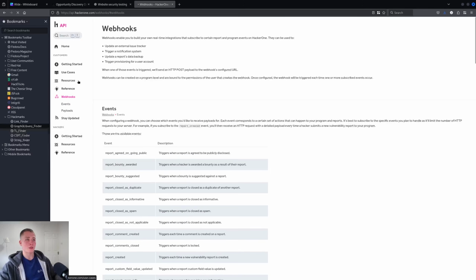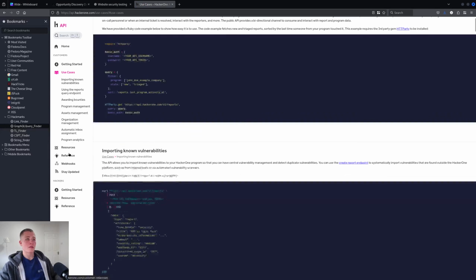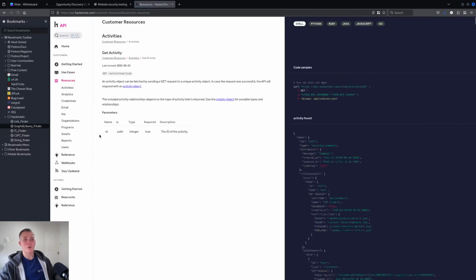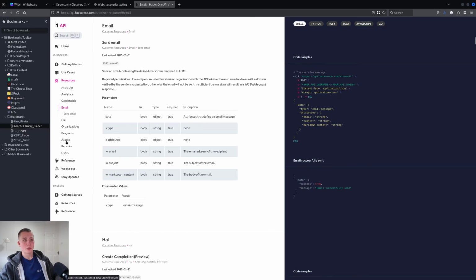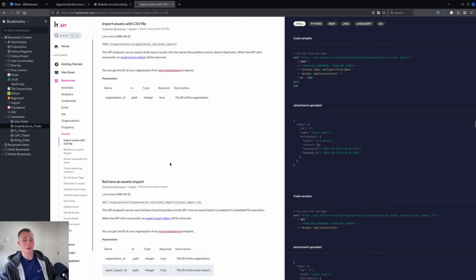What else? We have use cases, sometimes resources. You can often get privilege escalations. IDORs are a big thing here. If you have someone uploading files, which maybe it's somewhere here like assets, importing files, uploading files, then you can start having S3 misconfigurations, which I've talked about previously in the channels. And there's a lot of really great vulnerabilities that you can look for in these API documentations.